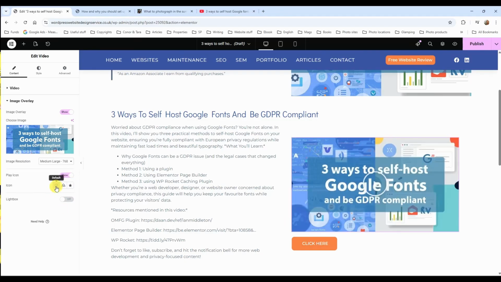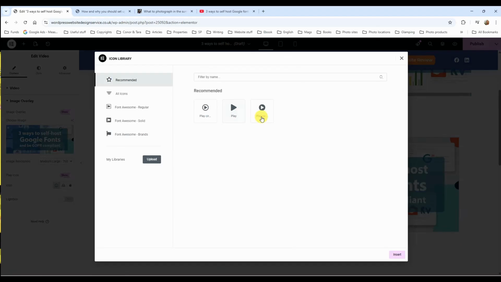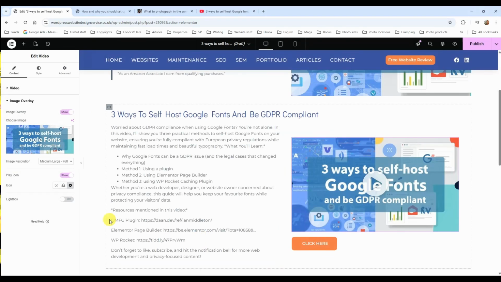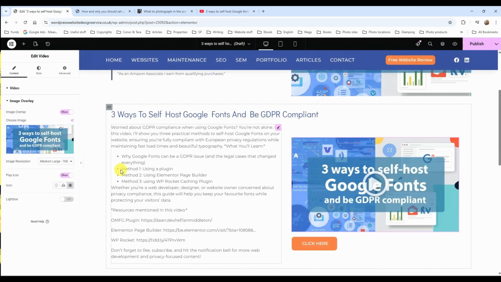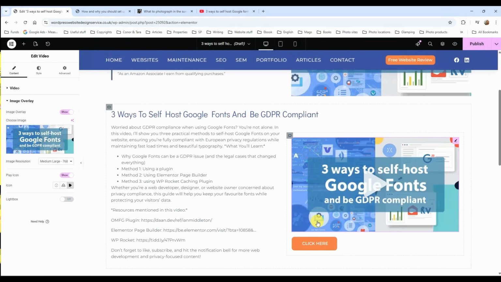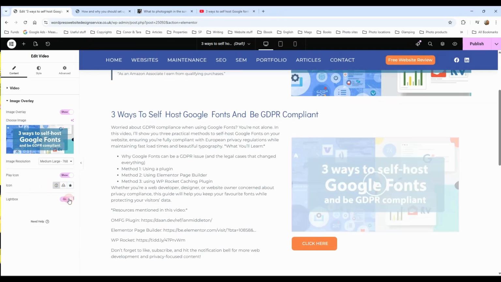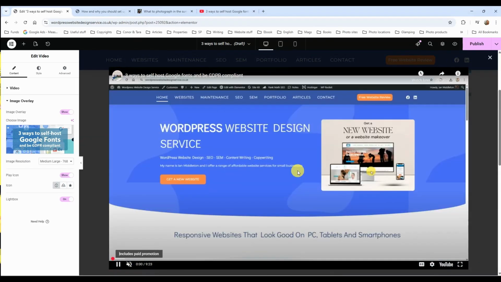Here you can actually change. You've got a default icon if you want, or you can go to the icon library and choose a different one if you want. So let's choose that one, for example, or that one, or this one, or just put the default one there. Okay, and you can choose to open in a lightbox or not, so that's really cool. So you can then open the video in a lightbox so they can view it larger.